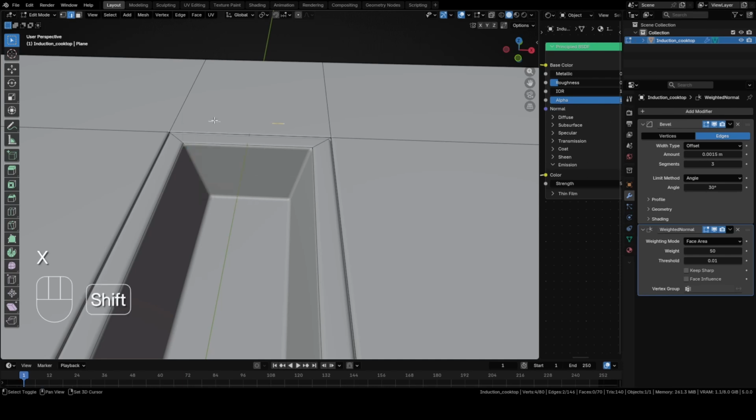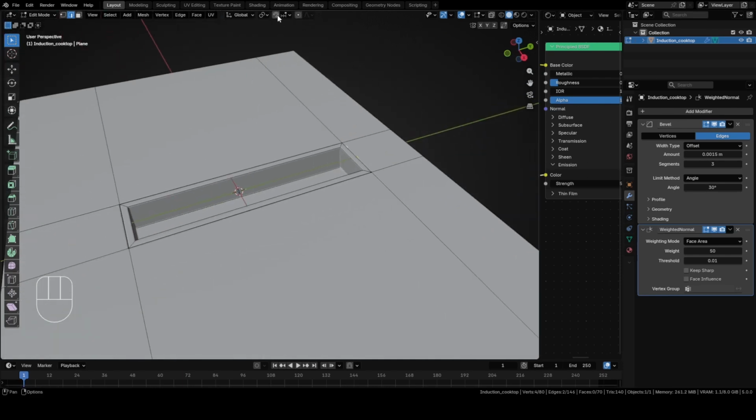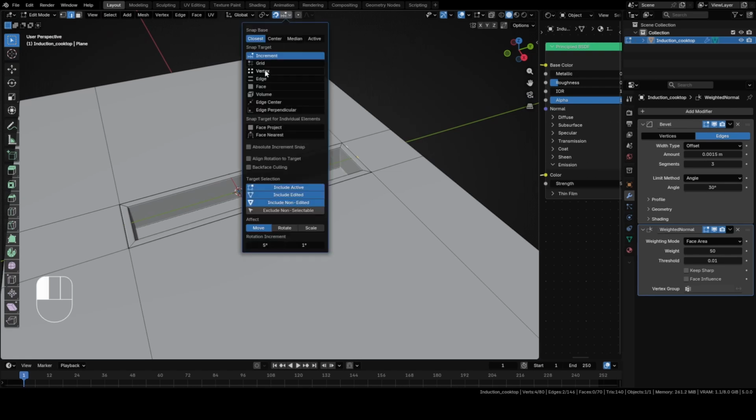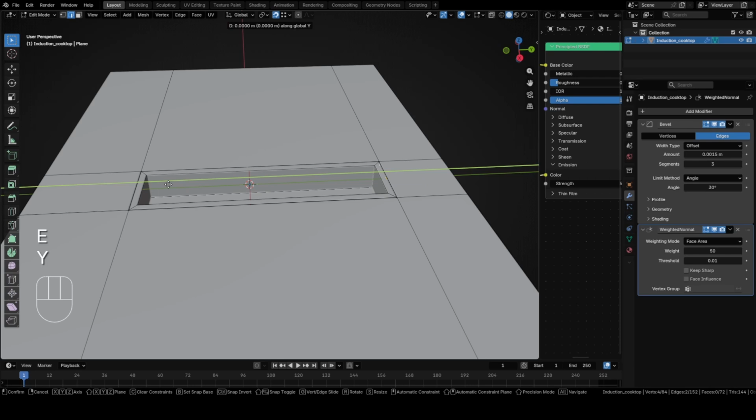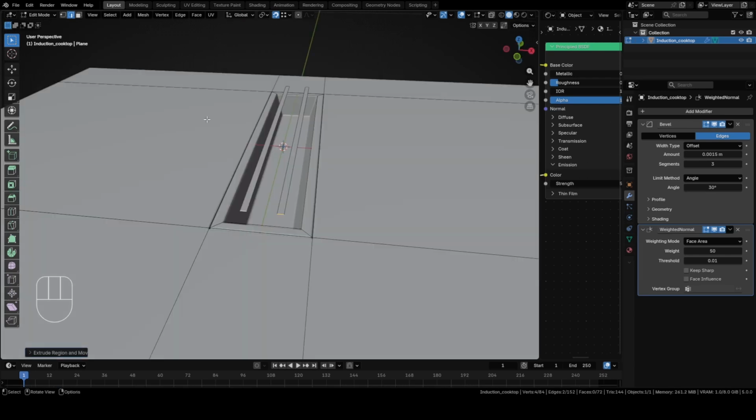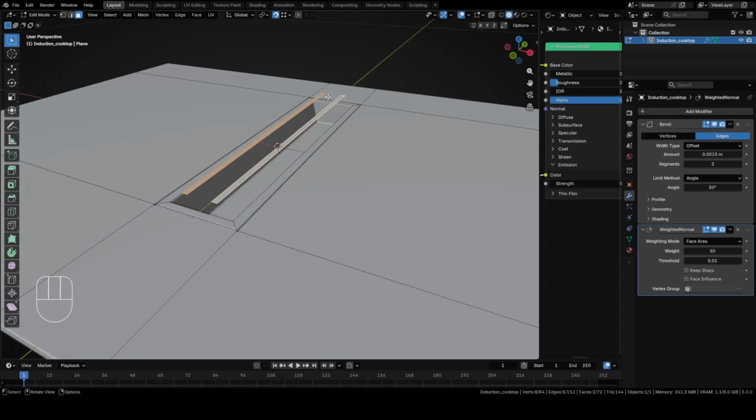Select both remaining edges. Turn on the snap with Shift plus Tab or by clicking this magnet icon. Changing snapping from increment to vertex. Press E plus Y to extrude it on the Y-axis and snap it to here. Switch to selecting faces with 3 and select these faces. Turn off the snapping with Shift plus Tab.